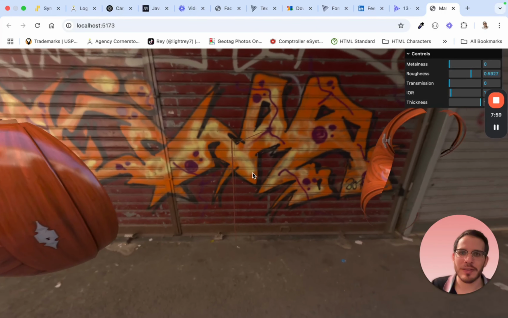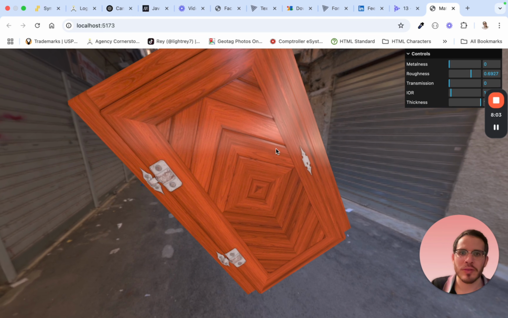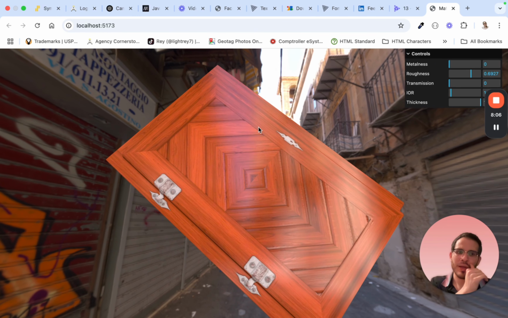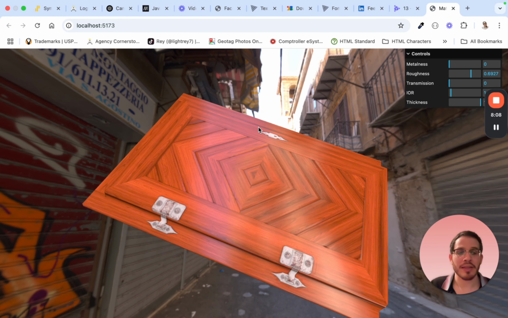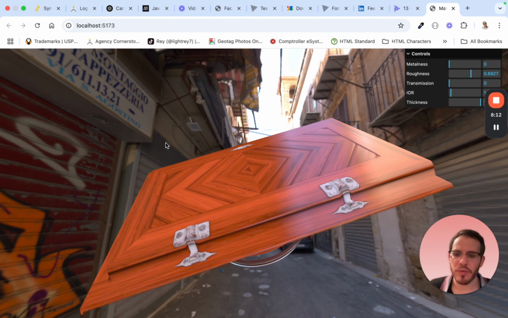So yes, this is on the web. This is on my localhost right here. And you can basically create so many things. Of course, you have to optimize objects, materials, and text just so that it can be a lot faster, because sometimes they might not be so fast.